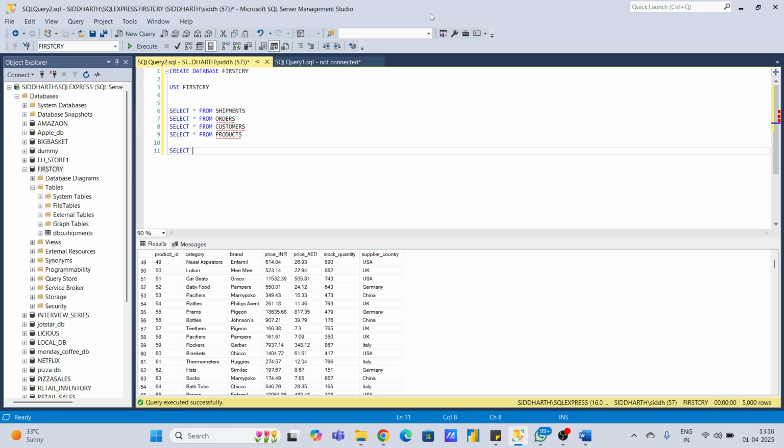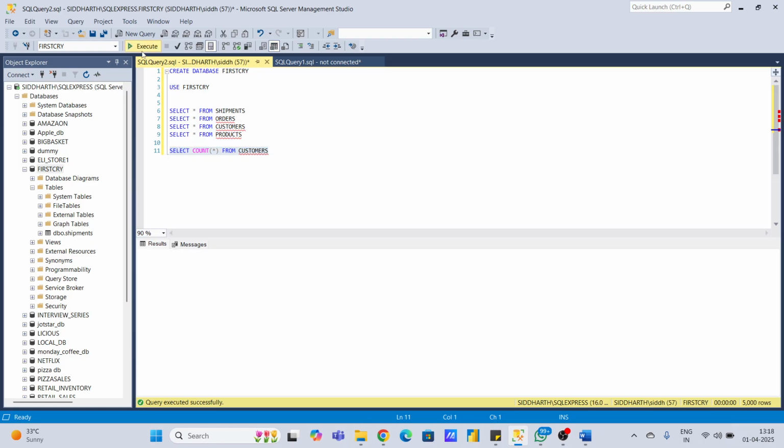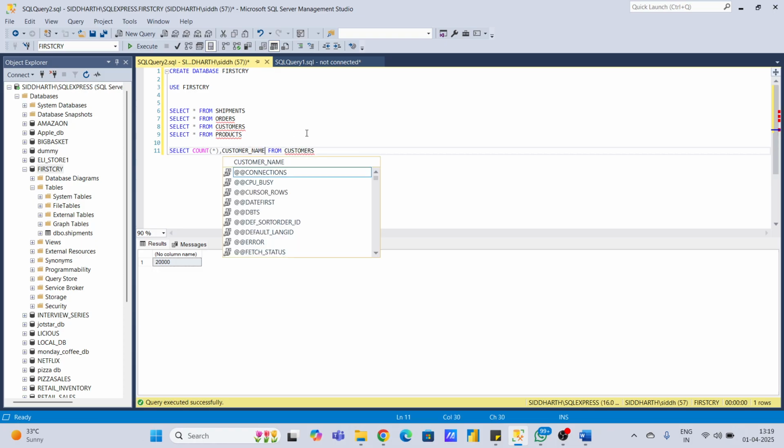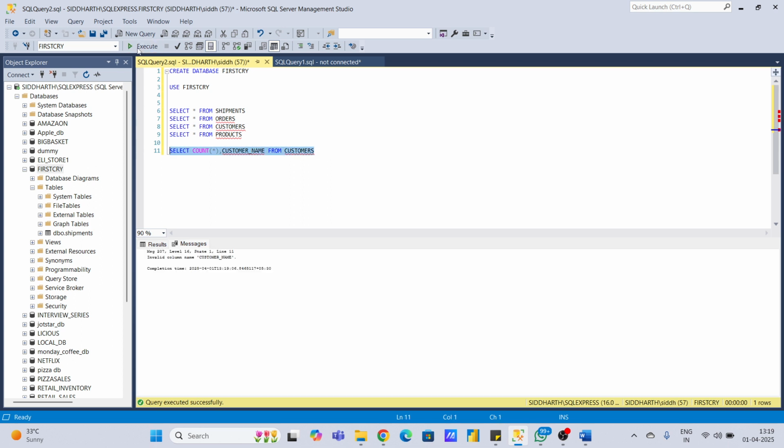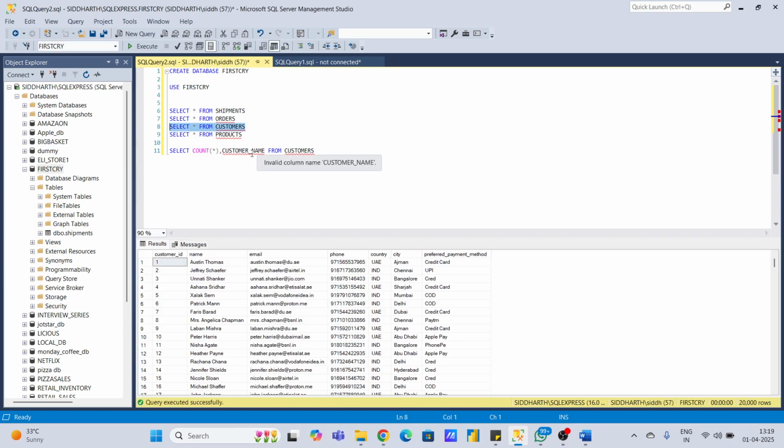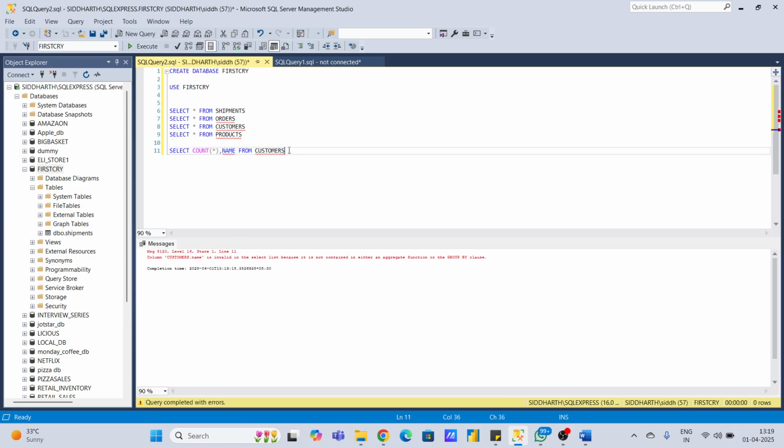So if I say select count star from customers, right? We have 20,000 customers, and we also need to check the customer name, right? Let me check the particular column name. So we have a name column, right? Okay, sorry. Group.